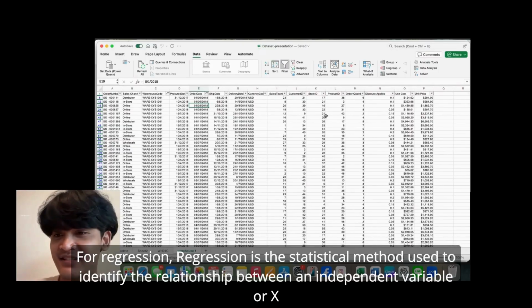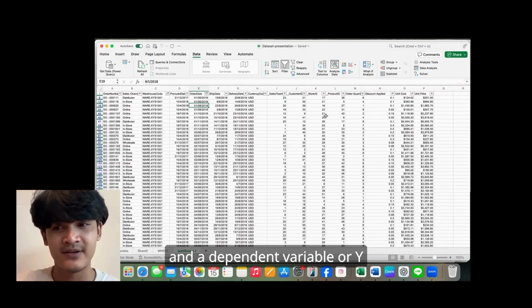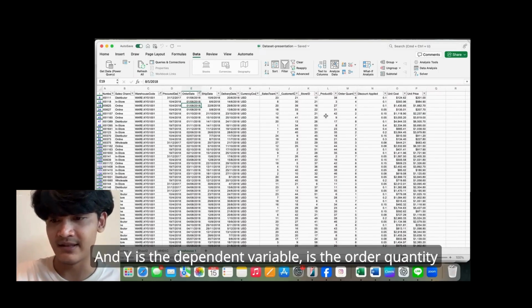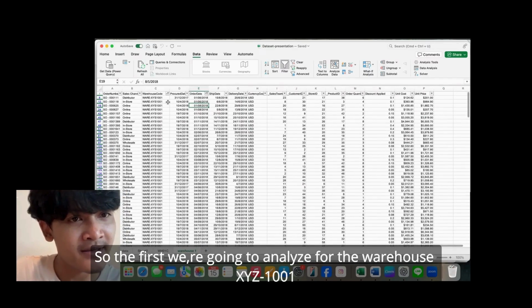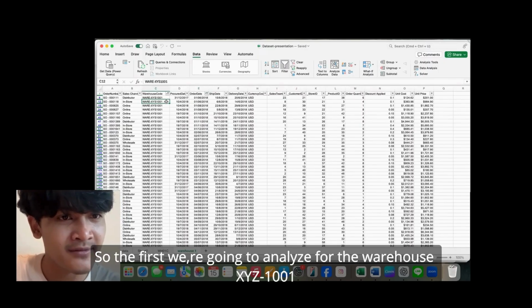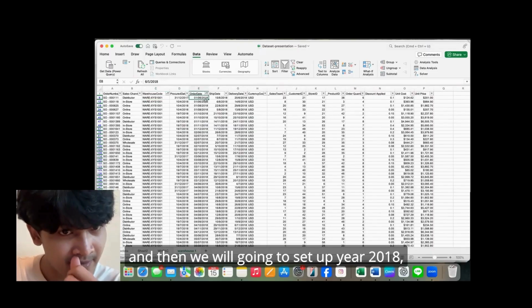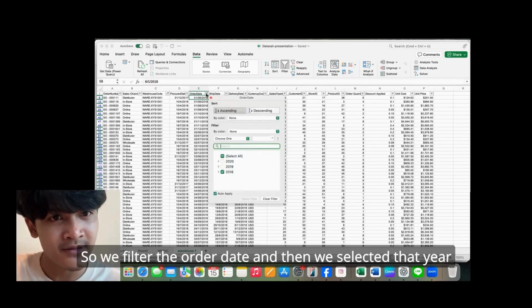Regression is the statistical method used to identify the relationship between an independent variable, or x, and a dependent variable, or y. Therefore, x, which is the independent variable, is the discount applied, and y, the dependent variable, is the order quantity. So first we're going to analyze warehouse XYZ 101, and then we will set up year 2018. So we filter the order date and we select that year.